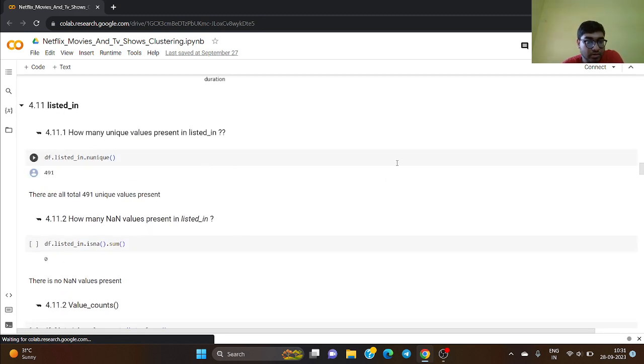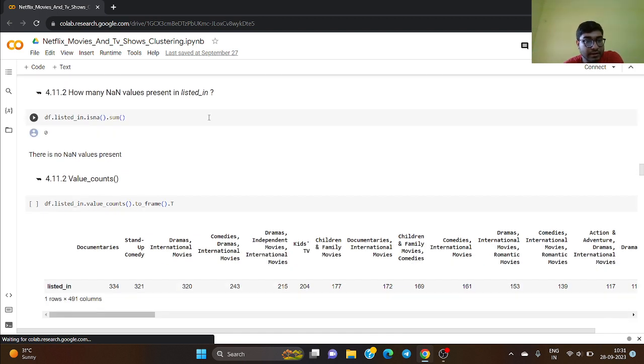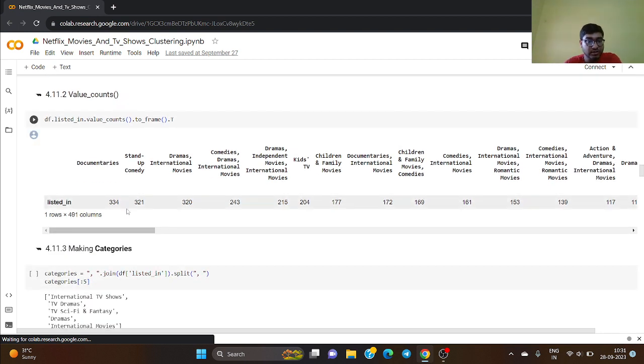So how many unique values are present in the listing? 491 unique values are there. How many null values are present in the listed column? There are zero. As you can see in the value counts, there are 334 stand-up comedy and 320 drama movies, and dramas are 11.